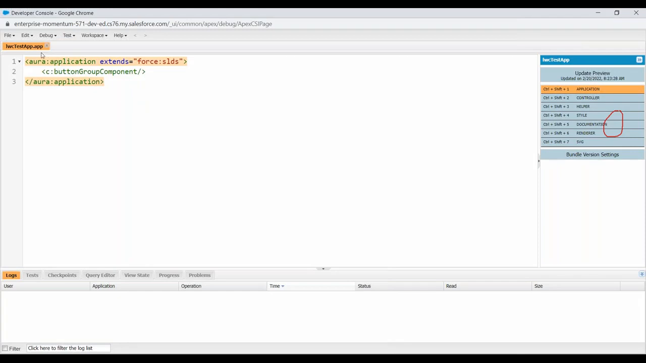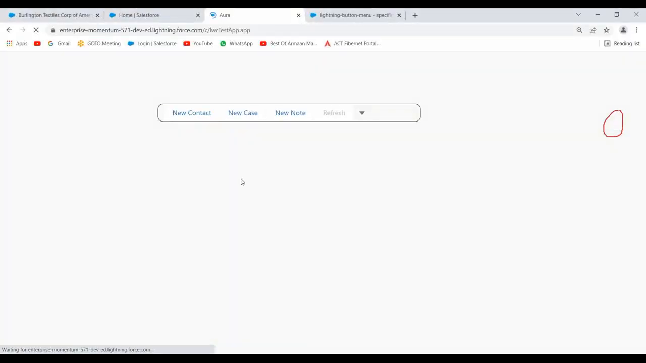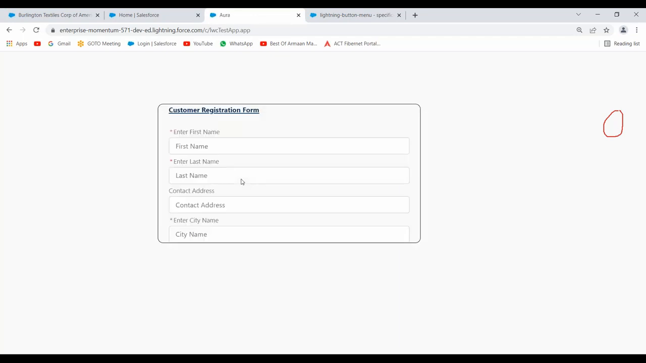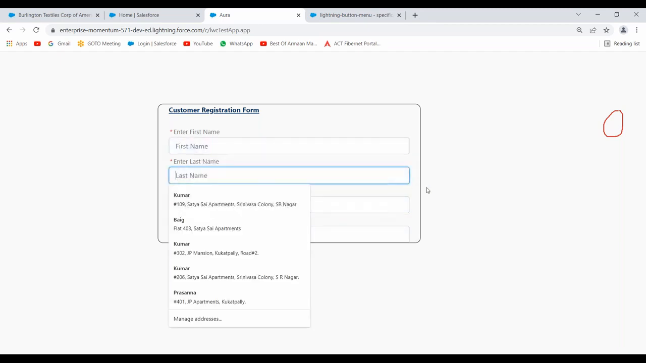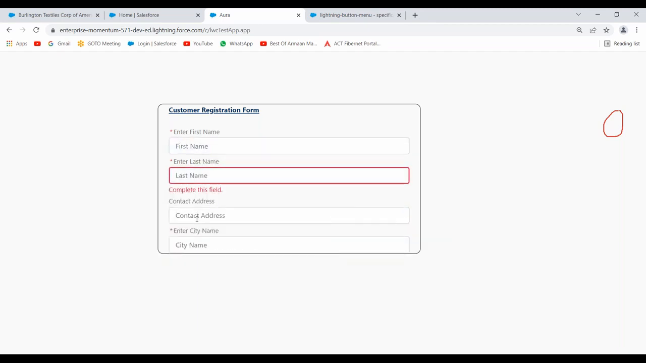Let's go to the scratch org. Click on update and preview. Now it is populating the controls over here, like first name and last name, and then we can specify the contact number and the city name here. The fields are visible over here.